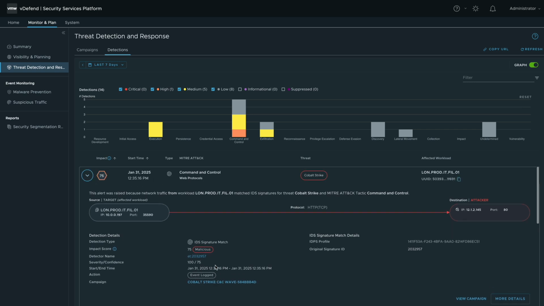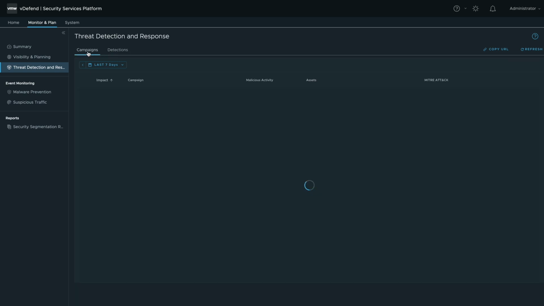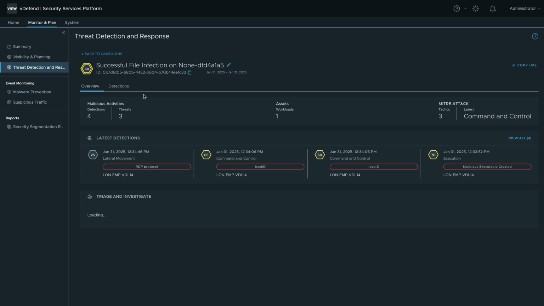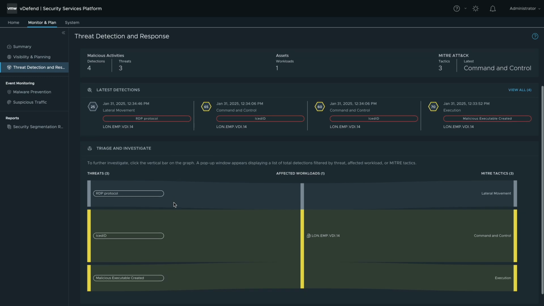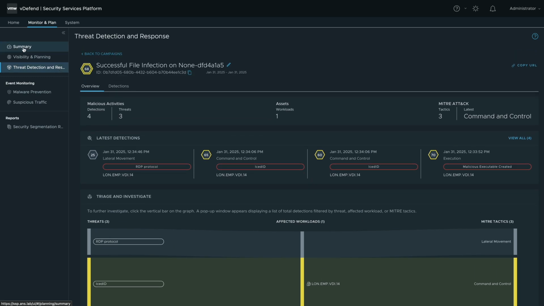NDR uses different correlation rules to correlate threats into campaigns. Here, four detections have been correlated into a single campaign. Use the triage and investigate diagram to learn more about this campaign.